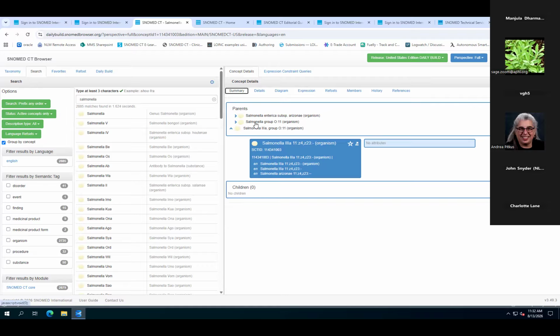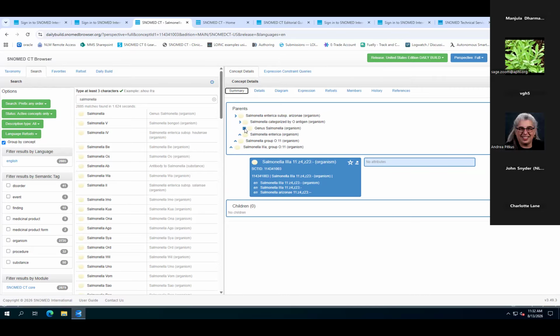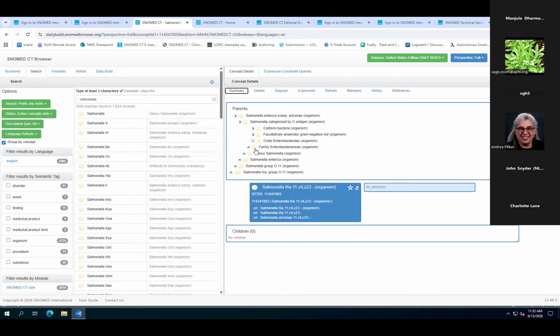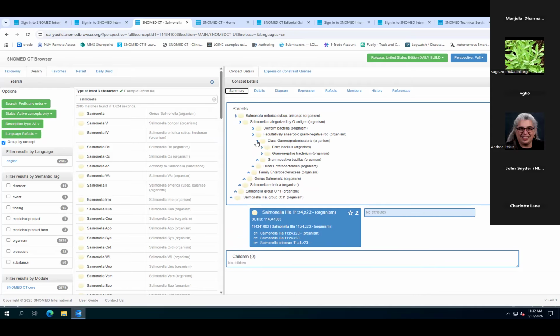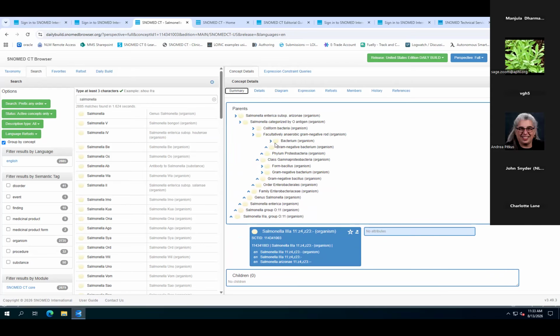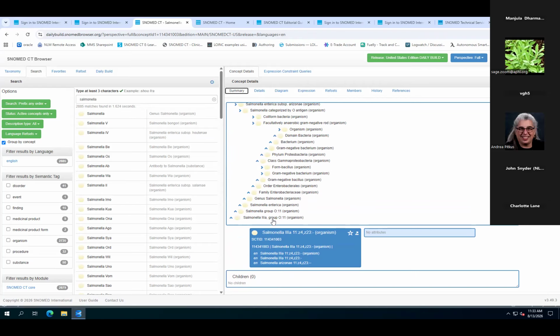And actually, as you're looking in the browser, if you're on the summary tab, you can walk up and see how that concept has been categorized all the way up to its very top level, which should end up being here. Yes. And then domain, bacteria, and organism. So you can see the full hierarchy all the way up to the very root concept, so you can see whether it's actually organized correctly.